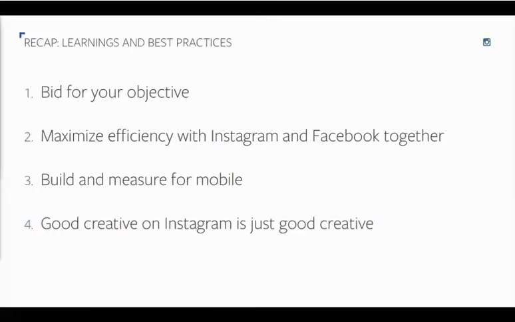A quick recap. We've seen driving strong results comes down to these 4 things. Bid for your objective. In particular, take advantage of the website conversions objective if your goal is to drive specific actions on your website. Run across Instagram and Facebook together when it makes sense for your objectives. Build for mobile, both on your website and with cross-device reporting. And finally, creative development for Instagram is flexible. Good creative on Instagram is just good creative.